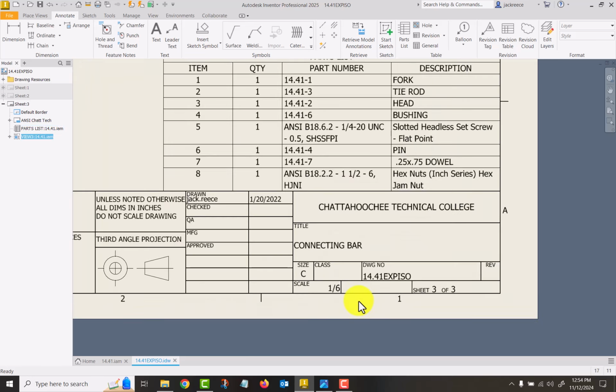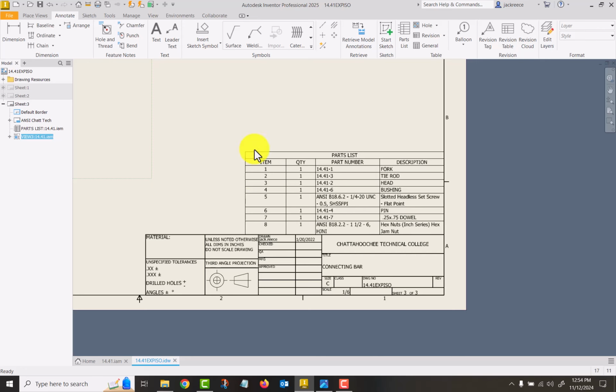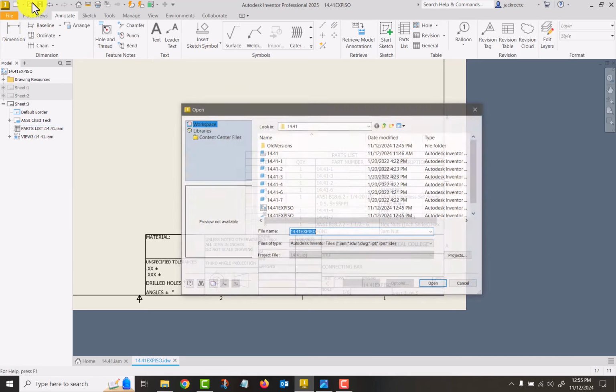Now let's look at the parts list. This is the default. You have the item number, which is the item number over here, the quantity, the part number, and the description of it. Now how do you get these things? These come from the iProperties of the part. So let me open up part number 1.